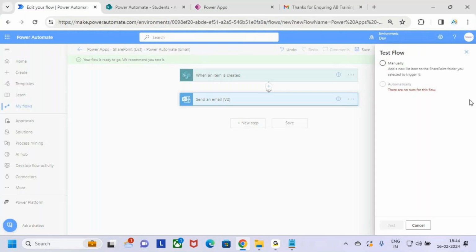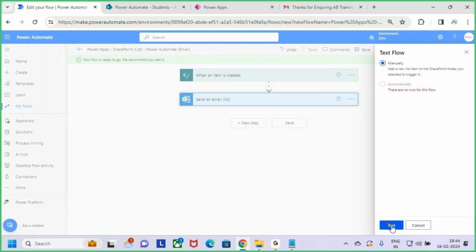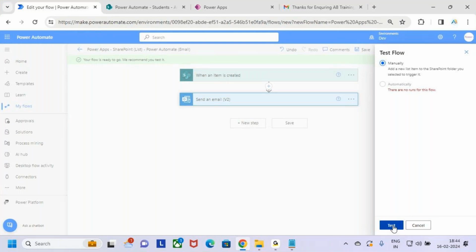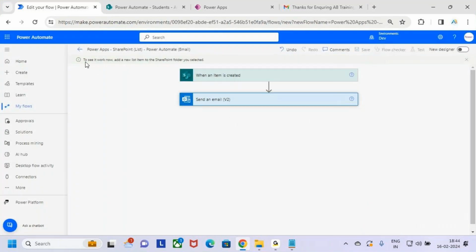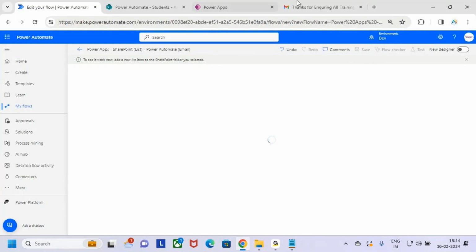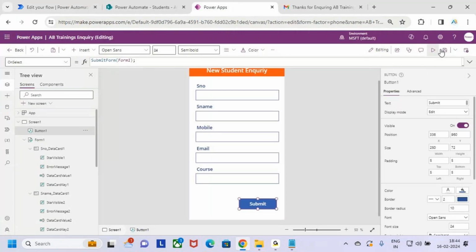So start here. Test the flow manually for the first time. Now go and click on what? Test. Now click on test. When I click on test, now it is telling that to see it is working now, add a new item in the SharePoint folder you selected. Now go to the Power Apps, save it and click on play.